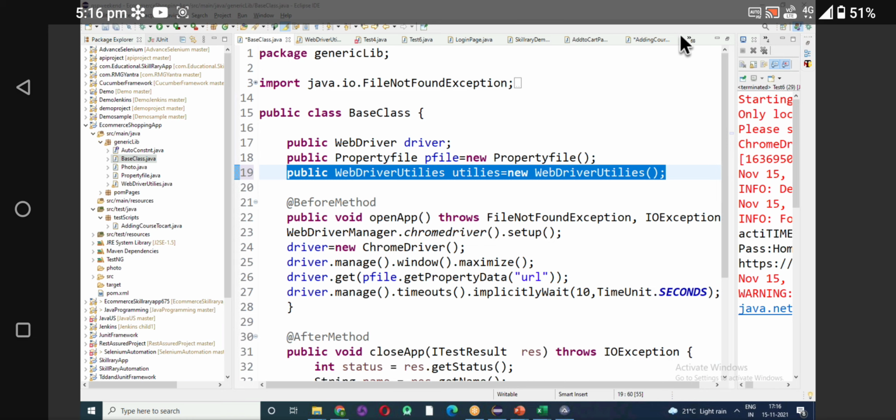Have you all created? WebDriver utilities? Okay. Since all the methods are non-static methods, in order to access them we are going to create an object. Everybody created in the base class? You need to go to base class and create an object. Have you all created?